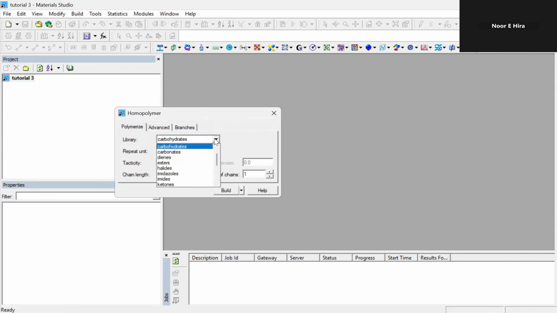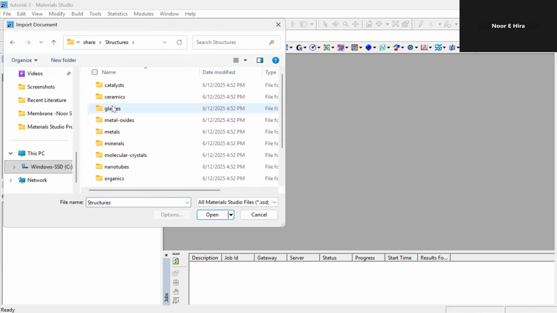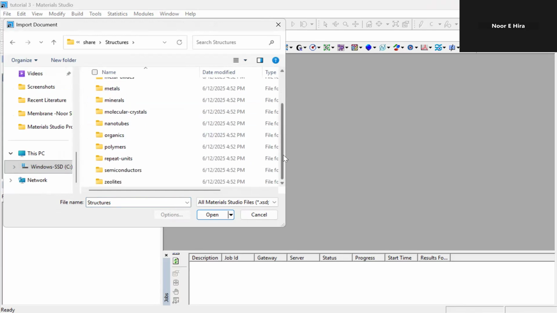I will choose any available polymer whose monomer is already available in the library of the Material Studio. So I'm gonna choose a carbohydrate, and there are different monomers available. Before that, I want to show you, you can also go to the Material Studio library from the Import tab, click on Structures, and select any structure of your choice. Not all structures are available, but very well-known ones. You don't have to create it from scratch. You can just import it.